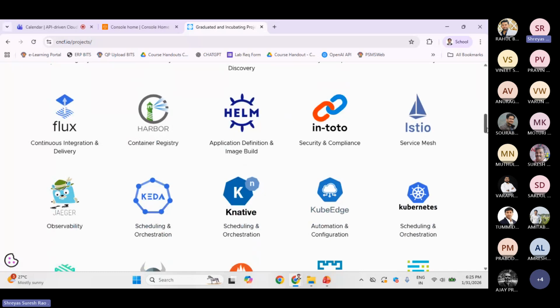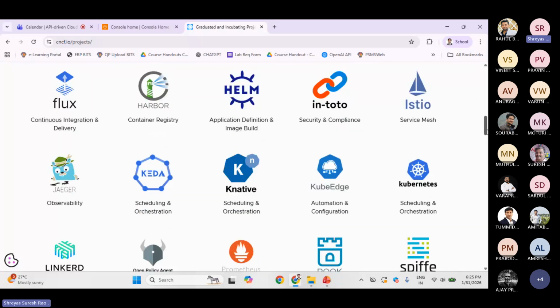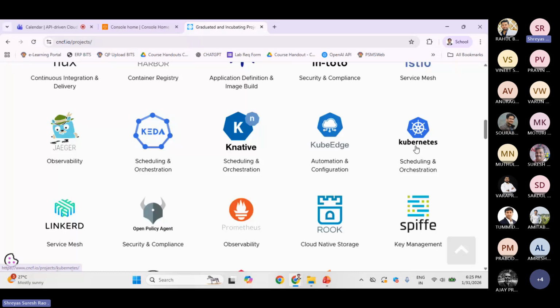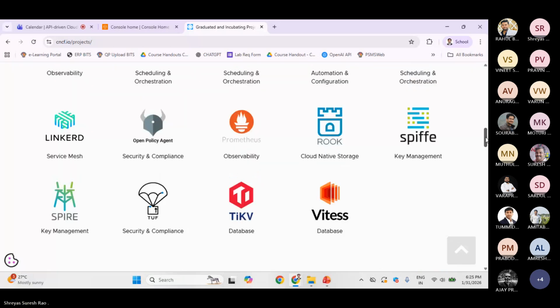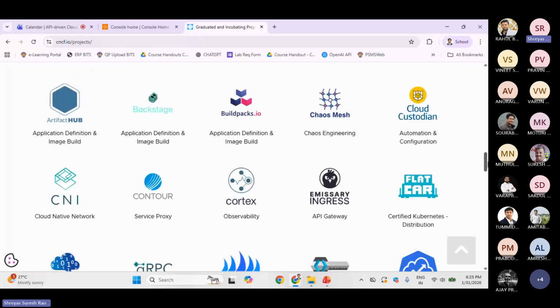This is a popular service mesh application. Kubernetes, this was the first CNCF graduated project. Knative, Prometheus. Some of you may be using this for observability. So these are the graduated projects. Next is incubating projects. You can see a few of them.